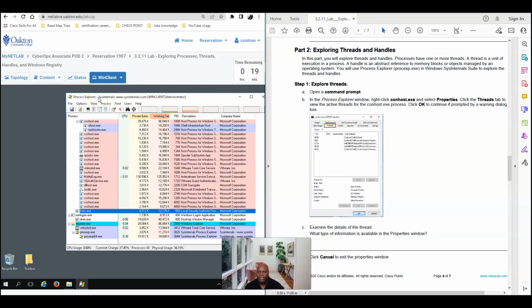Okay, now let's go ahead and move into part 2, exploring threads and handles. So make sure you get these definitions down so you can keep them. They're short definitions, but you want to keep them so you can understand them. A handle is an abstract reference to memory blocks or objects managed by an operating system. Okay. You will use Process Explorer, the same app we've been using since we're in here. So what I'm going to do is open up Command Prompt.